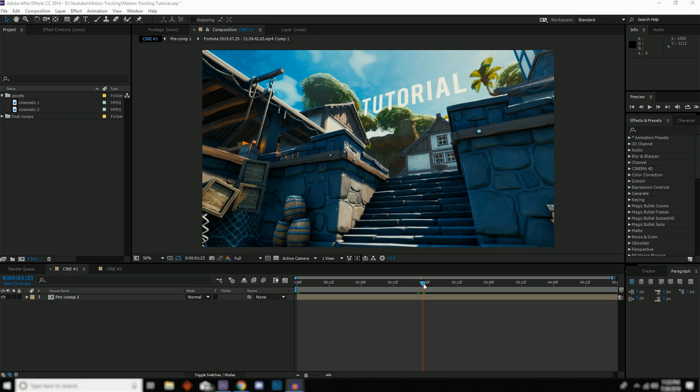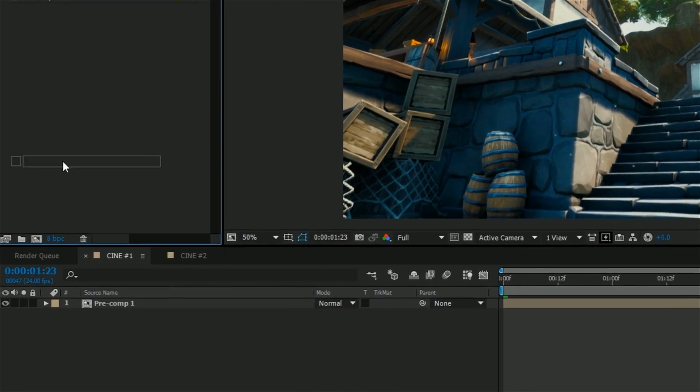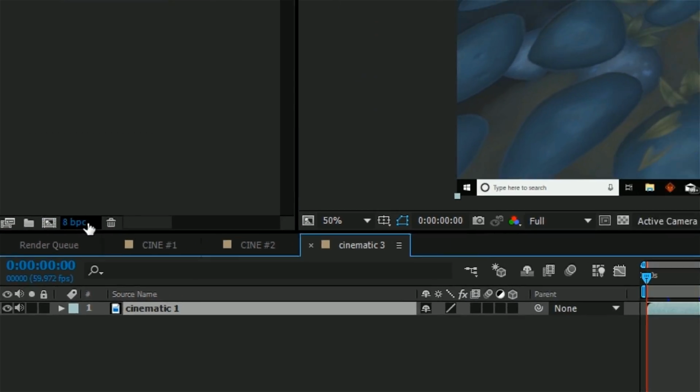Alright, so now that you guys saw the two samples of what we're going to be doing today, we're going to get right into this. I already imported my two cinematics I wanted to use, and I renamed them to Cinematic 1 and Cinematic 2, just to keep it a little organized. So I'm going to import my first cinematic here, bring it into a new composition.